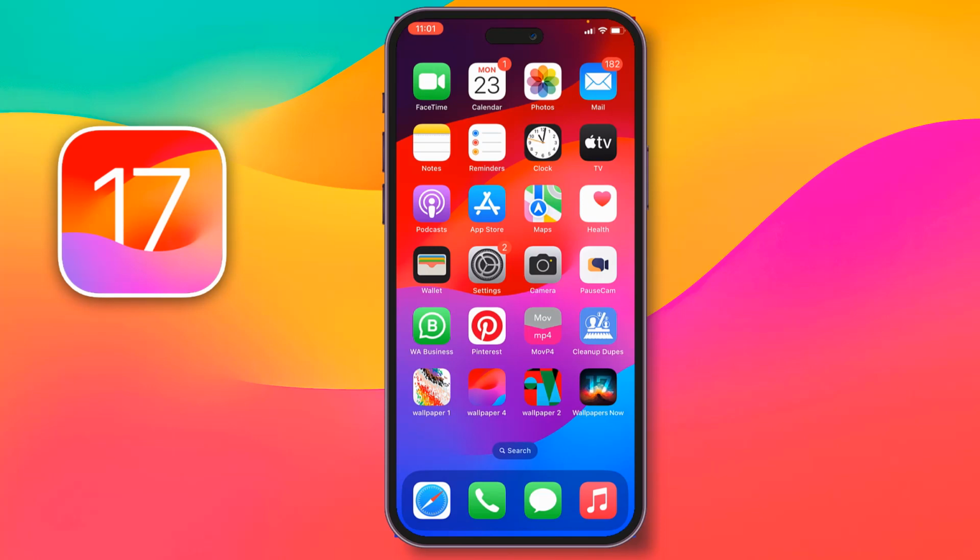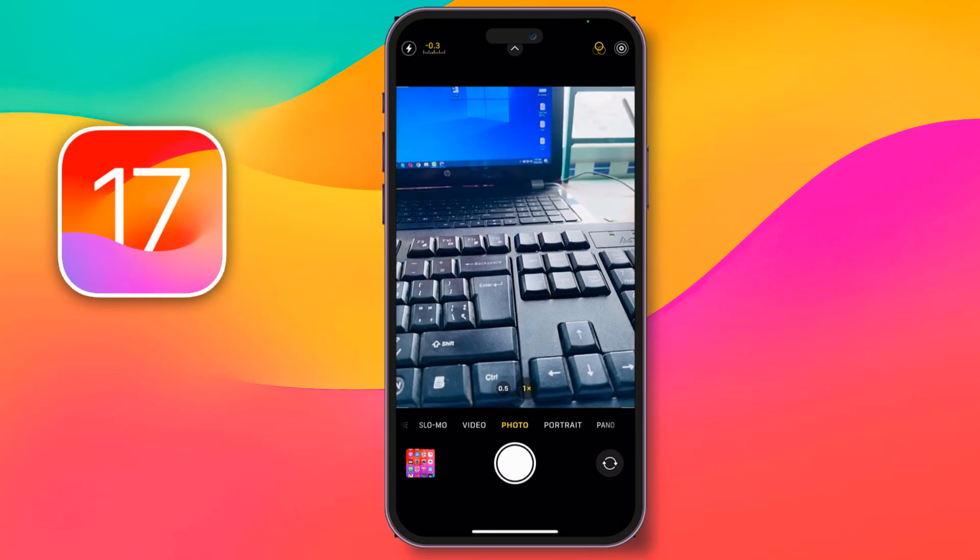Friends, today I'm going to show how to set live wallpaper on iPhone on iOS 17. To set live wallpaper on iPhone on iOS 17, first, my friends, you have to open your camera.